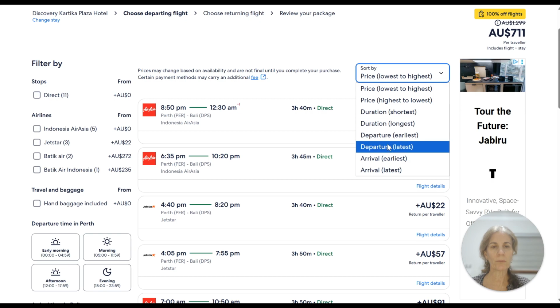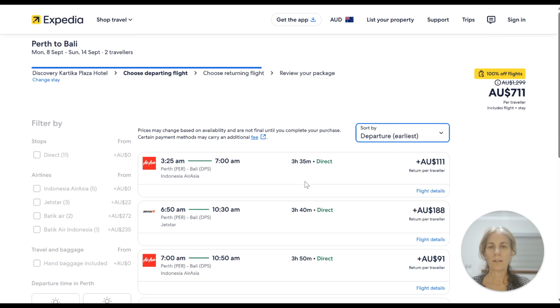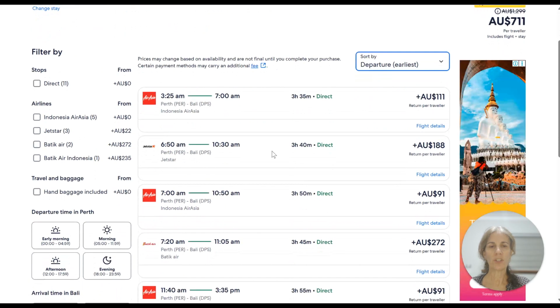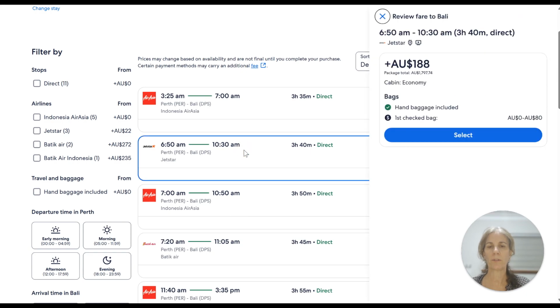to go departure time. And let's have a look. We've got Jetstar here for $188. That leaves at 6:50 in the morning, arrive at 10:30, just in time for lunch. So I will select that one.